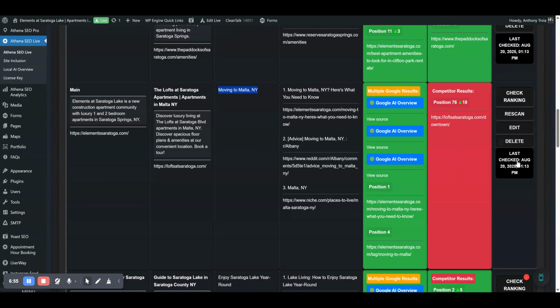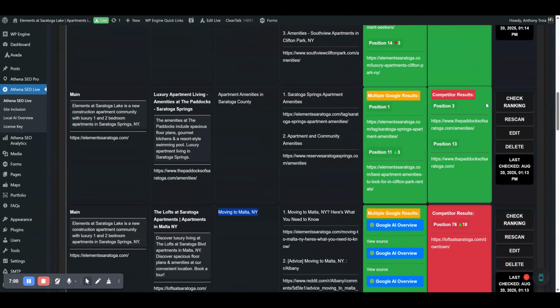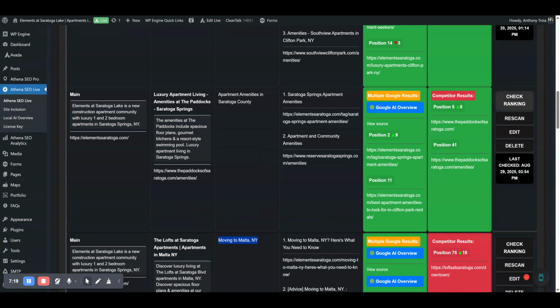There's a lot of options here on the right. Let's say you want to check your rankings in real time. I can click check ranking. And so what it's doing is it's going out to Google search. It's checking for AI overviews. It's checking for your position, and it will report back whether we increased or decreased in ranking. So we're doing a live search right now, and there we go. We moved up 9 positions, and we're now triggering a Google AI overview in real time.